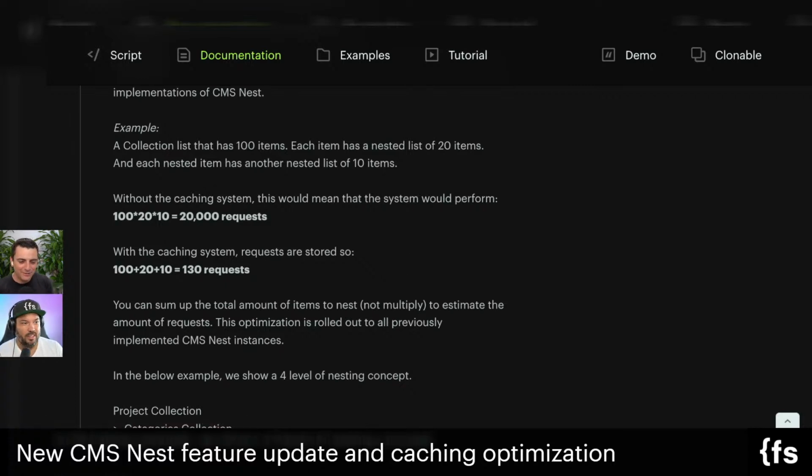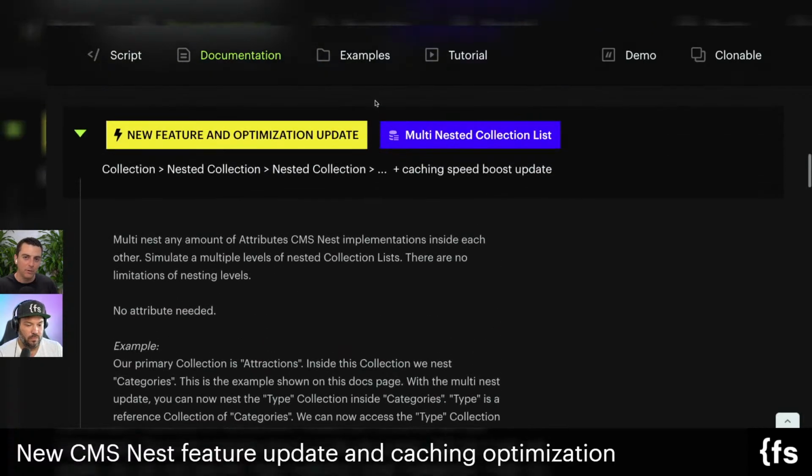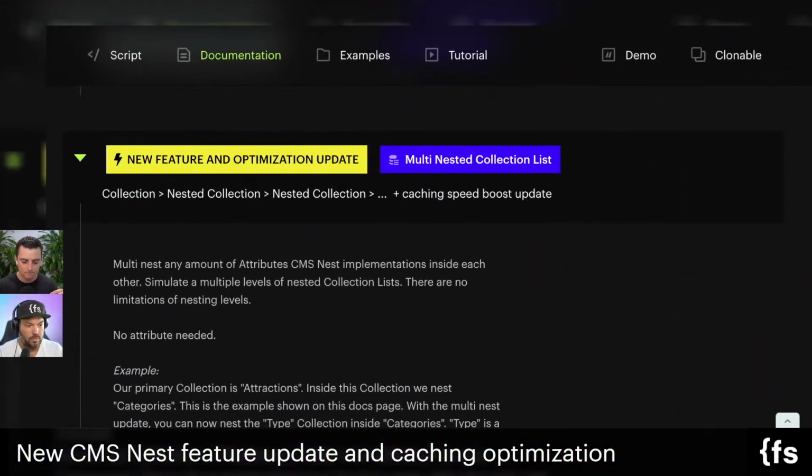Okay. And let's talk about the caching update also. Sure. This is now an update that is rolled out to all users. Even if you have implemented Nest 3 months ago, you still get this update. All past, current, and future updates will now have this optimization. Can you go back to the screen share? We'll look at an example of it.